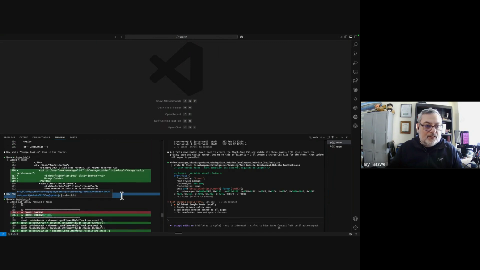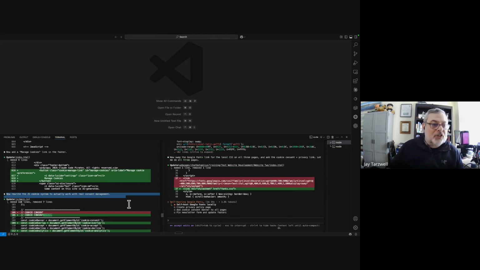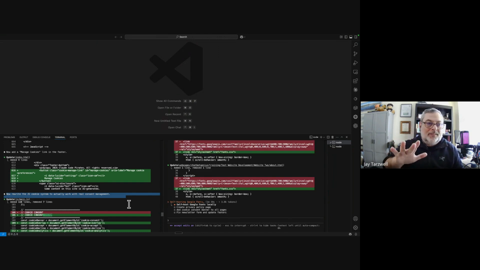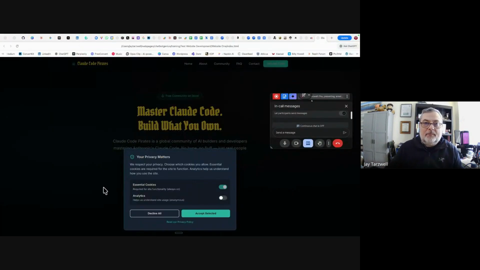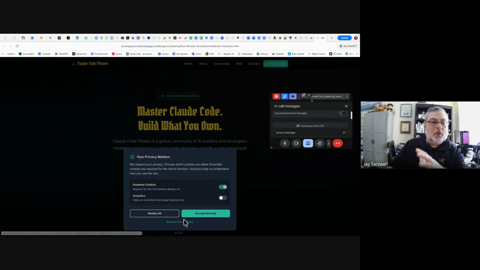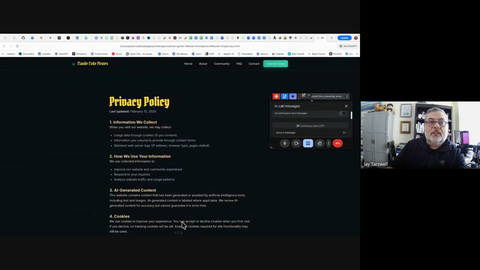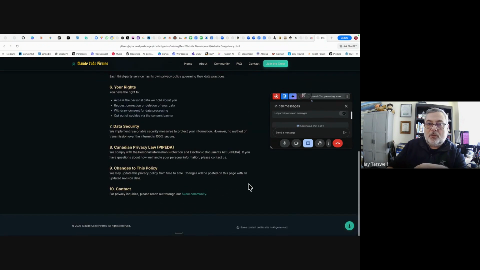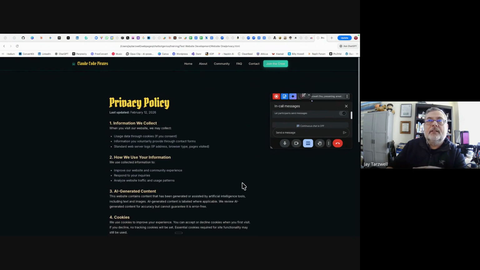Now write the JS cookie system to actually work with real consent management, right? Because I told it to put in the accept cookies banner, and it might have done that, but it might have done it in a way that actually didn't work. So it would just give you this card and these buttons, but they wouldn't be connected to anything, and they wouldn't do anything. That's why I told it to make sure it actually worked. So it's written a privacy policy. Oh, and there's a privacy policy. So we're compliant.